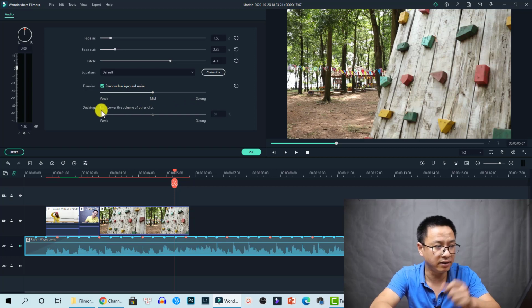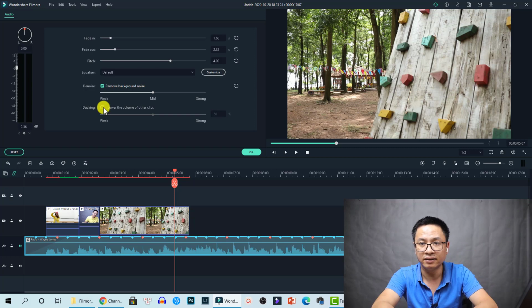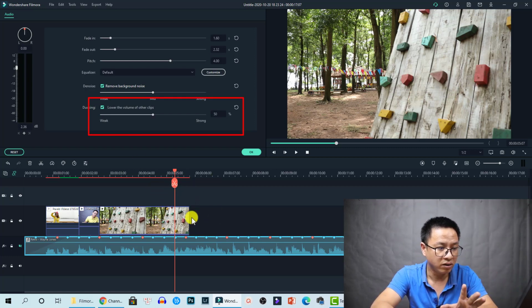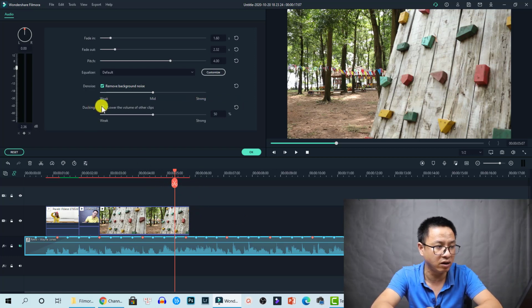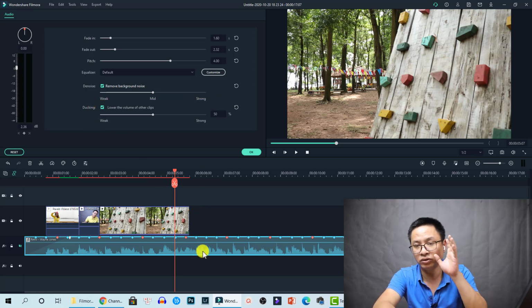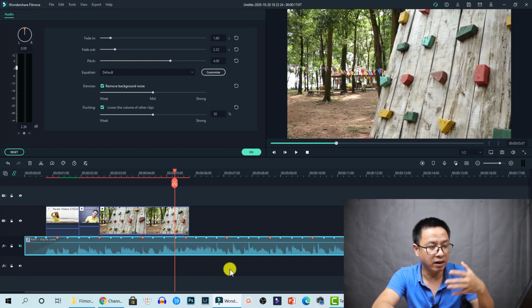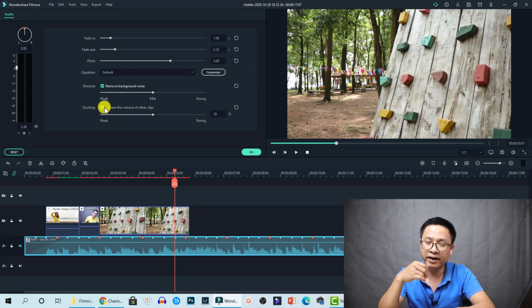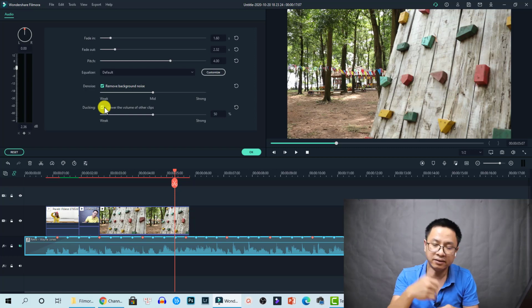Okay, and this is a new feature in Filmora 10, audio ducking. Audio ducking, if you use this, if you have a voiceover track here and you enable this audio ducking, when you speak, when there is voiceover in the video, the other track volume will be lowered. Okay, so the audio ducking is a very interesting feature in Filmora 10. So I will make a more tutorial on this too.